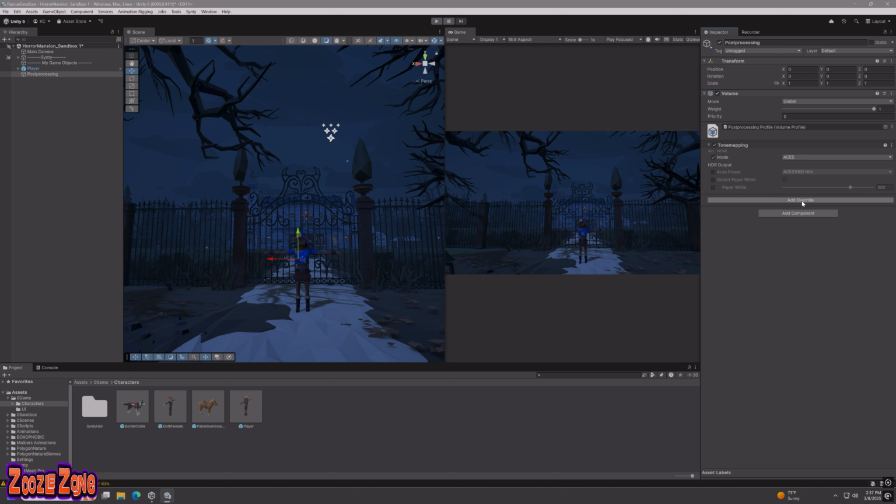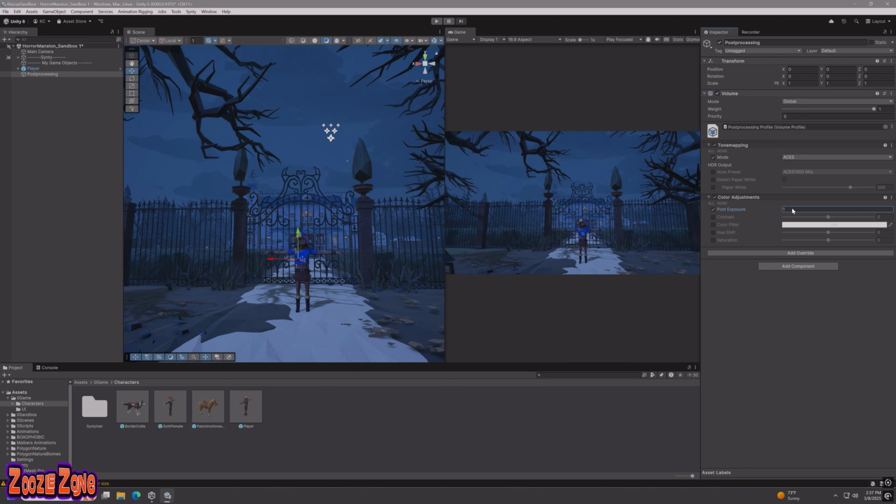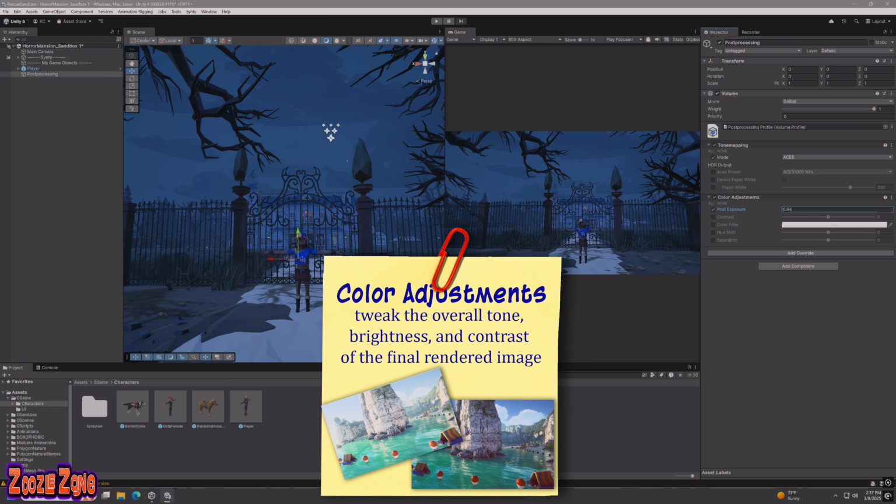So the next thing I'm going to do is add another override and use color adjustments. I would do this anyway because I like to add contrast and saturation. Now, from all of my years in photography, I always add a little bit of contrast. It doesn't take much, so less is more. Be careful not to overdo these settings.